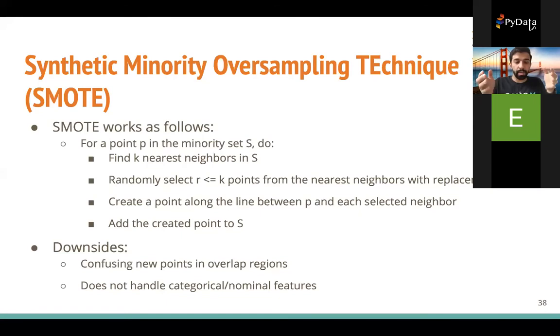The next one is the synthetic minority oversampling technique. This is different from simply resampling the minority. This one employs nearest neighbors and interpolation to create new points within the minority set.